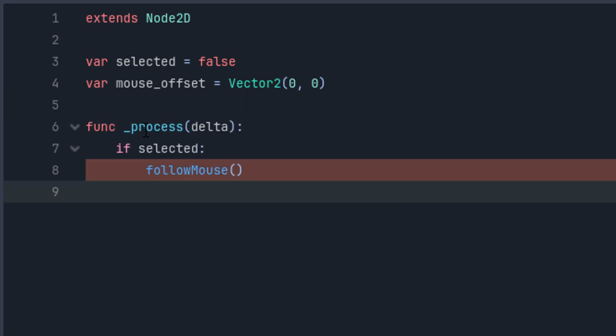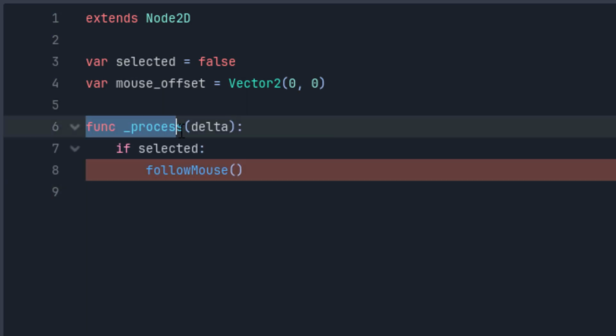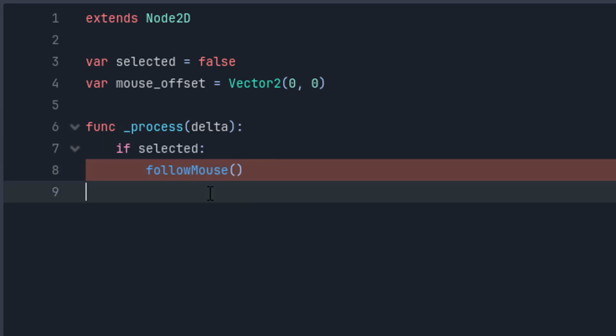After that, we're then going to do func _process(delta): if selected, and then we're going to call a function called follow_mouse. So _process(delta) is the function that runs every frame, and delta is just the time elapsed since the last frame. We don't actually use this information, but it still needs to be there. And if we are selected, meaning we're dragging our object, then we're going to call the follow_mouse function.